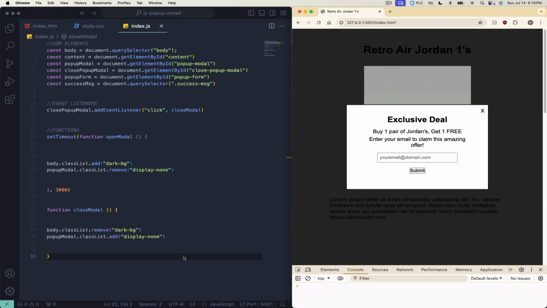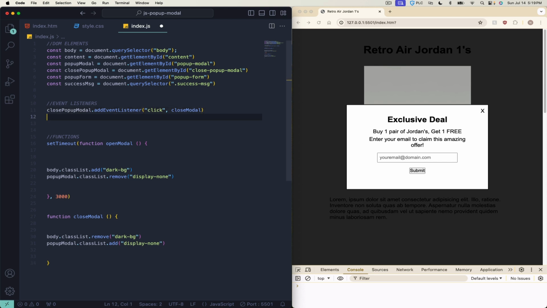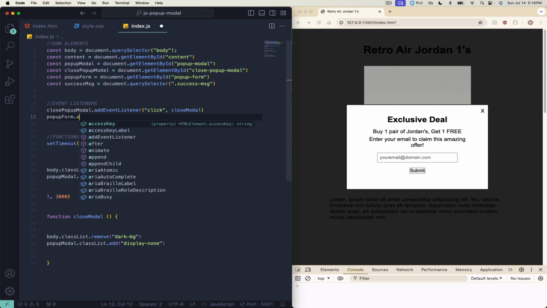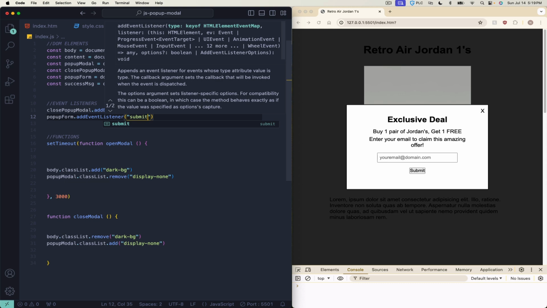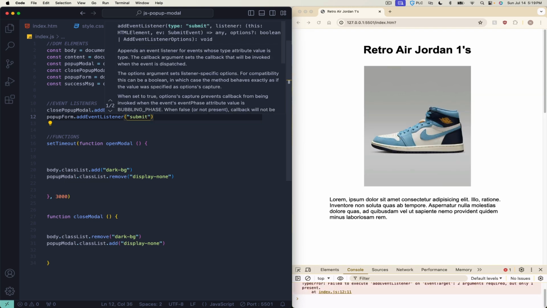And that way it won't keep showing up again and again. So let's go to our event listeners and we'll say pop-up form. So the form itself dot add event listener. And this time the event that we're going to listen for is a submit event, and that happens in forms when you click the submit button.